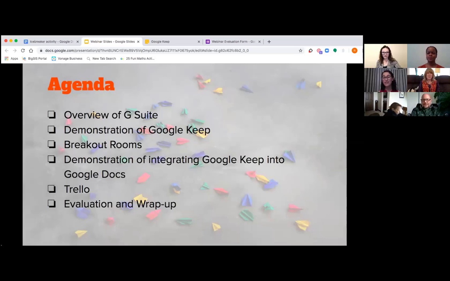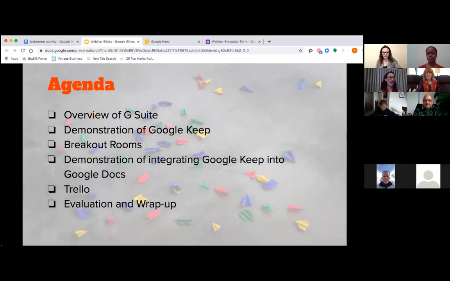Then we're going to go into some breakout rooms and have an opportunity to personally experience Google Keep and to get a little bit of practice. After that, Melissa is going to demonstrate integrating Google Keep into different aspects of the Google Suite, such as Google Docs. And then Debbie Ann is going to talk to us about Trello, which is another productivity app. Following that, you will have an optional evaluation that you can do of our performance and our project. And we will be saying goodbye and happy weekend.